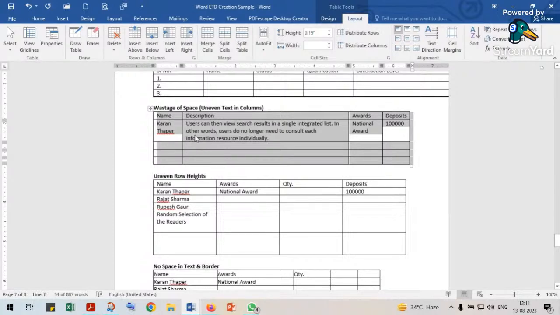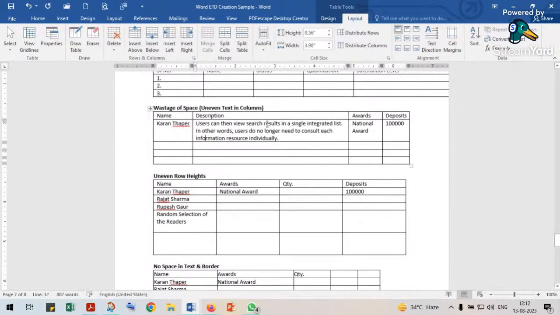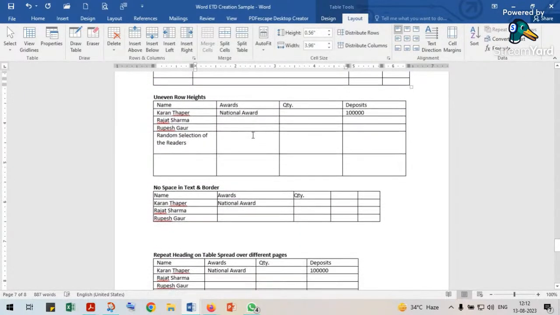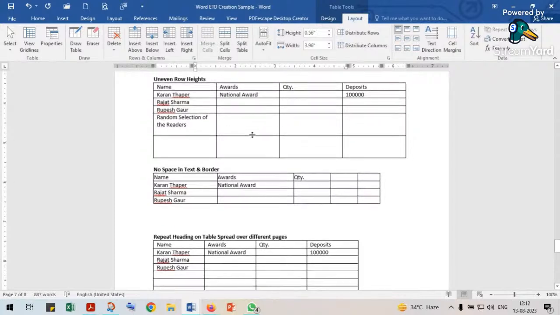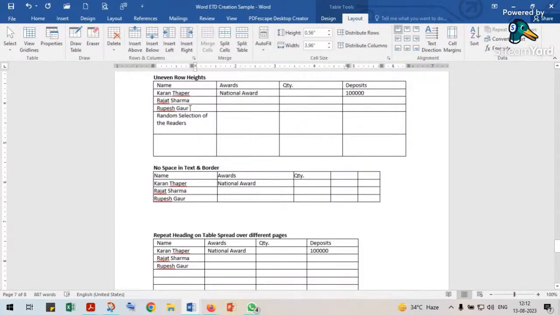And of course, suppose you want the name in a single line, then you may just drag the vertical line and adjust as per your needs. Another problem you may sometimes face is uneven height of the rows.